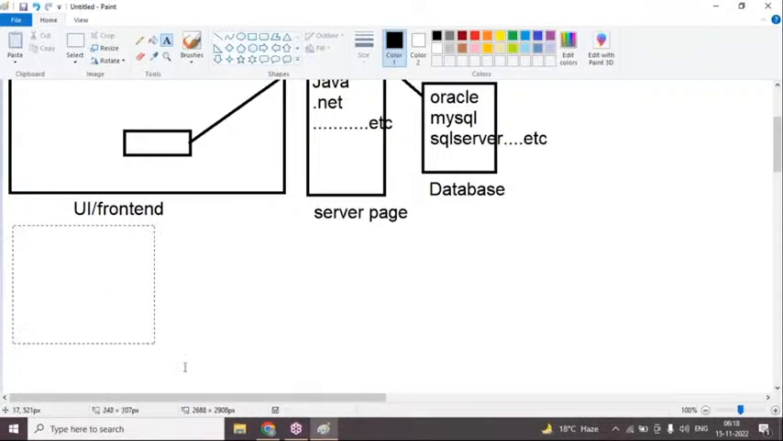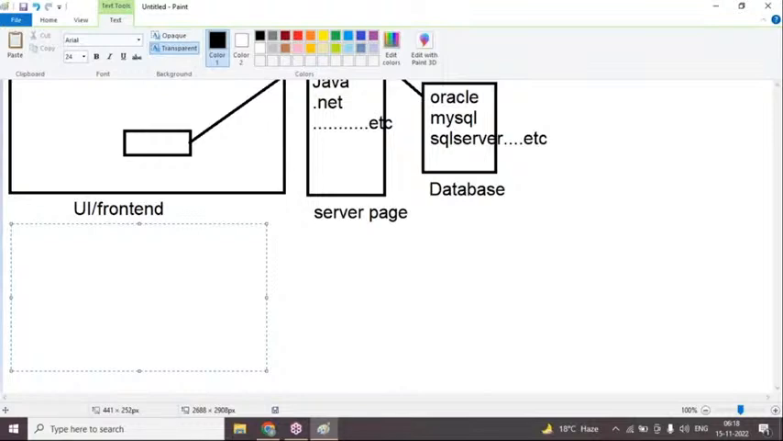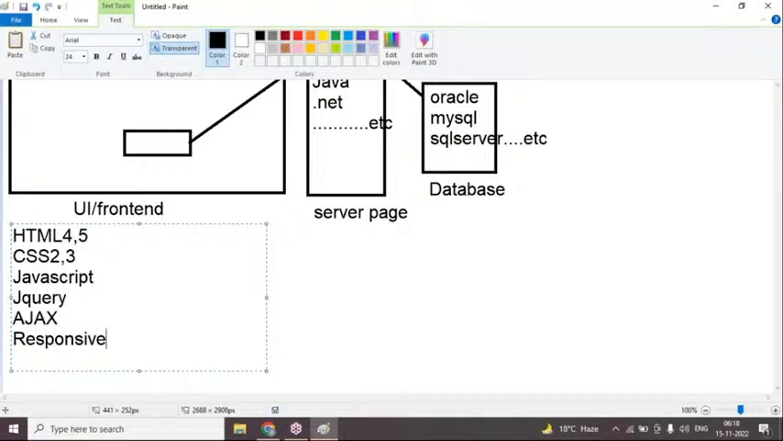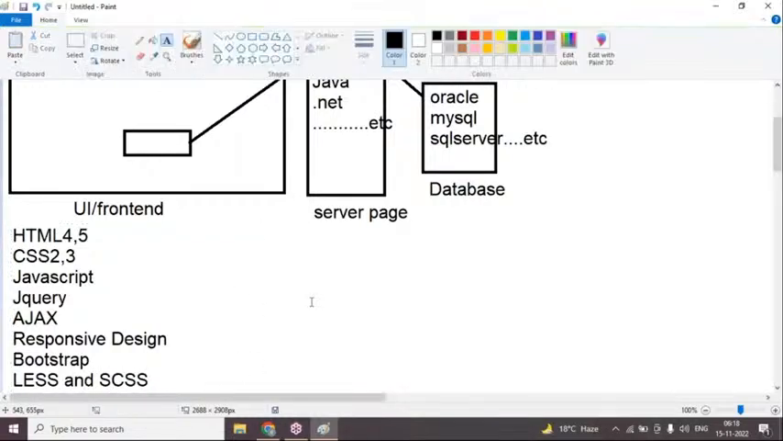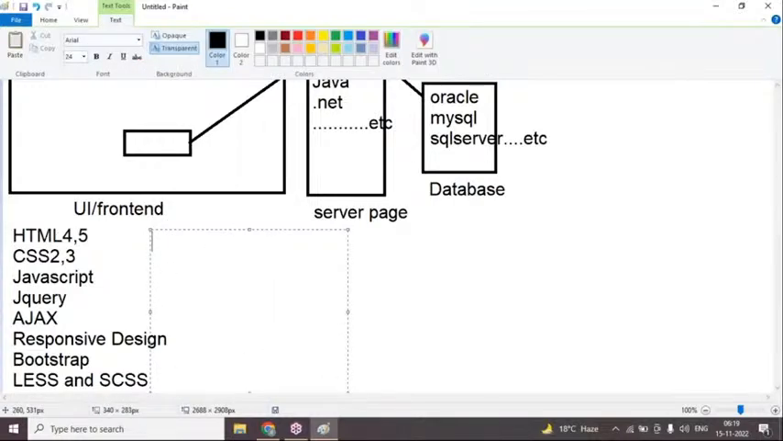To create that type of front end, we have to know HTML 4 and 5, CSS 2 and 3, JavaScript, jQuery, Ajax, responsive design, Bootstrap, Less and Sass.